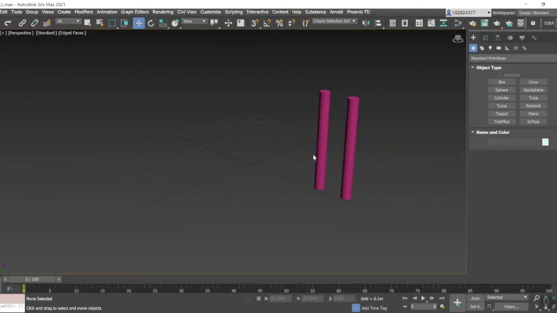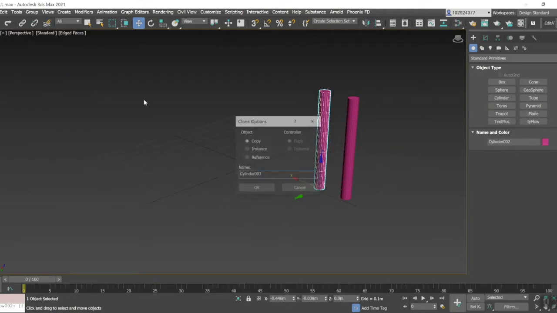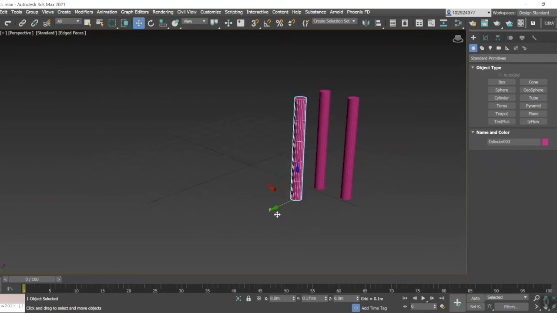Then say we wanted to do it again with the one we've just created, same thing: Edit, Clone, Copy, OK, and then this time we can pull it along the Y. Another way you can do this is by holding down Shift and dragging the object across.